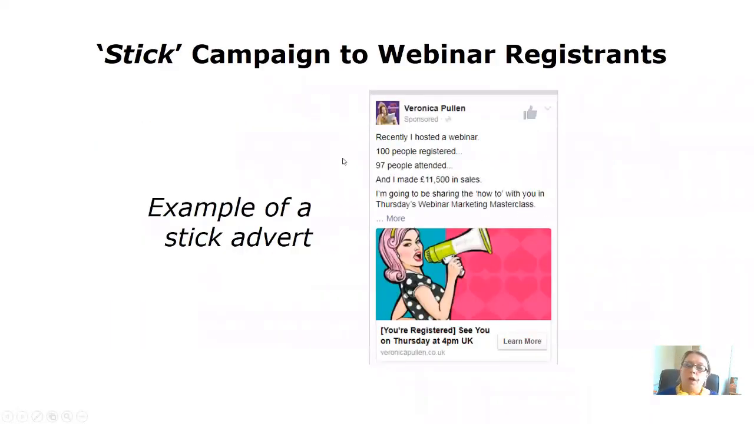So there's an example of a stick campaign, a stick advert. Hey, you already registered. This is what I'm going to be covering. See you there.